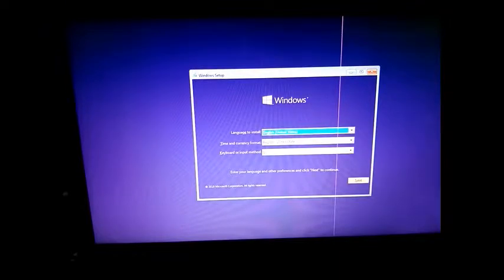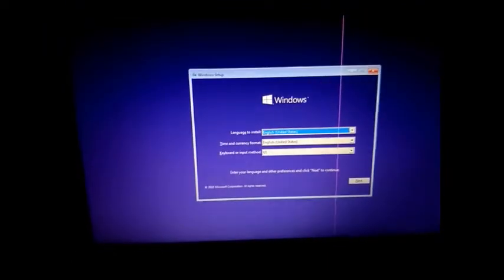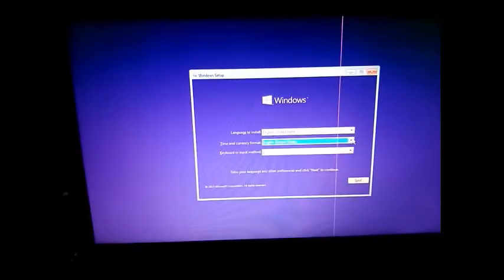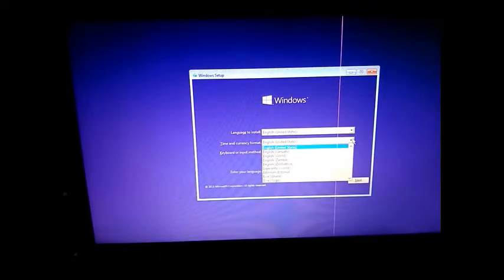Okay, now here we are at the OS. It has loaded, and the first thing you get to answer is talking about your English, your language, sorry, and your keyboard settings. You might not be entirely sure of what it is.